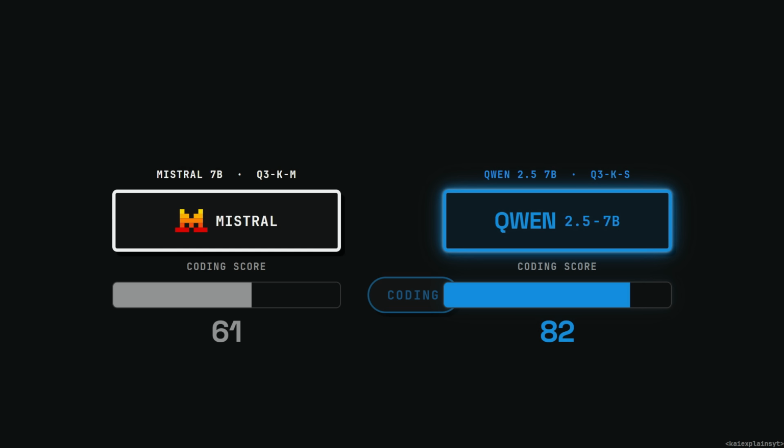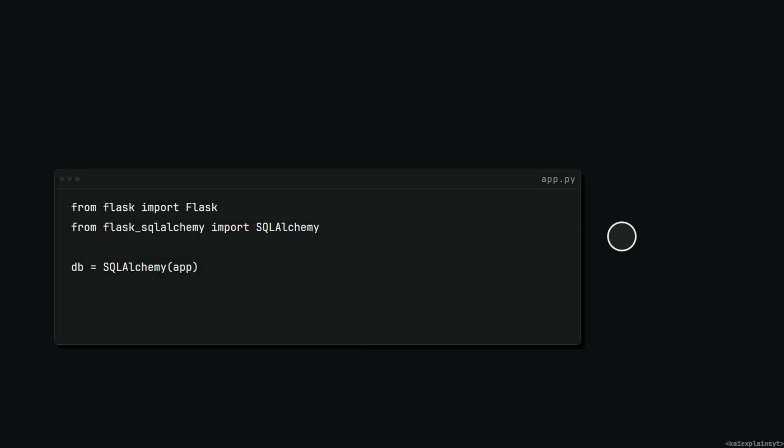I was trying to debug a Flask app with SQLAlchemy, and Qwen kept giving me suggestions for methods from an older version of SQLAlchemy. And after searching a lot, I found that it's a known failure mode for small models on code tasks.